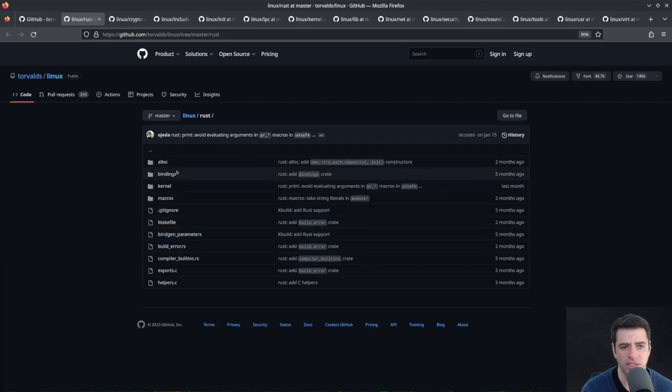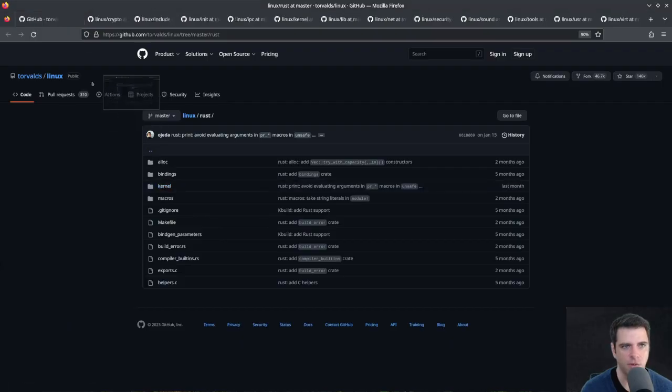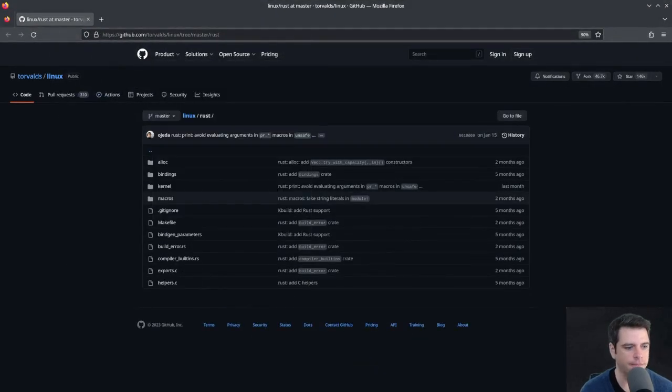Okay, so where are we? We're in Rust. So there's not a lot that's gone on in Rust yet. Okay, so alloc, bindings, kernel, macros. I'm going to pull Rust into its own frame here.